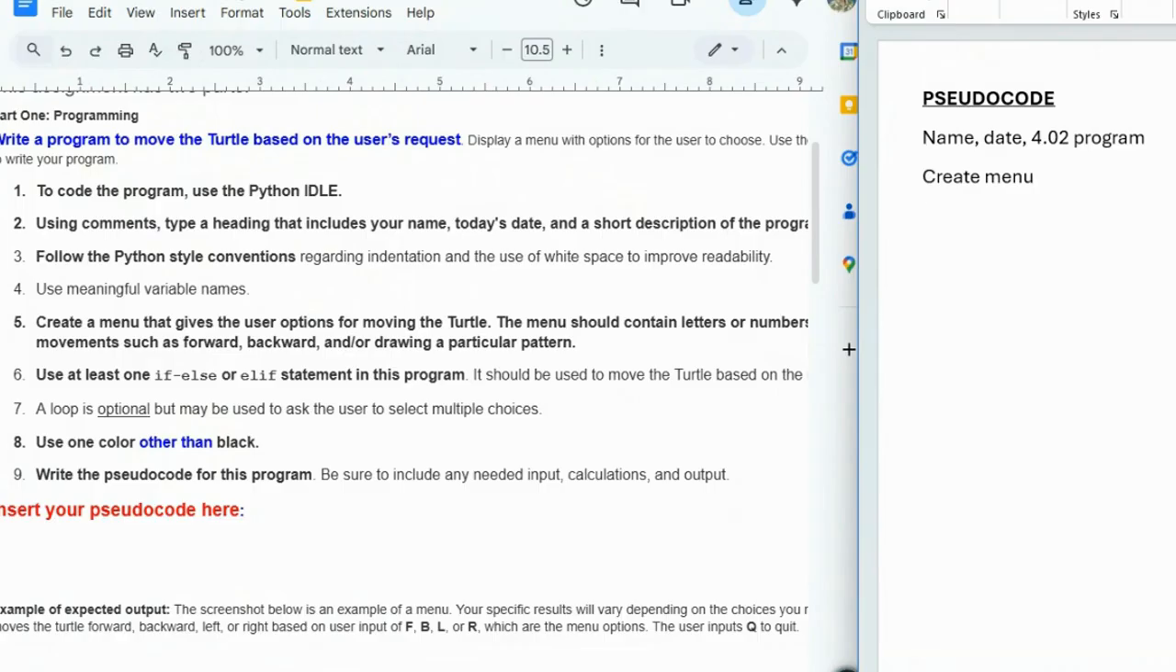Let's see. We'll say if they choose one, it'll just move our turtle forward. So we'll just say one is forward for our menu. And then we'll say if they choose two, it'll turn left. If they choose three, it'll turn right. And just to do something fun, let's draw a circle if they choose four. Draw a circle. And then 5 would exit.